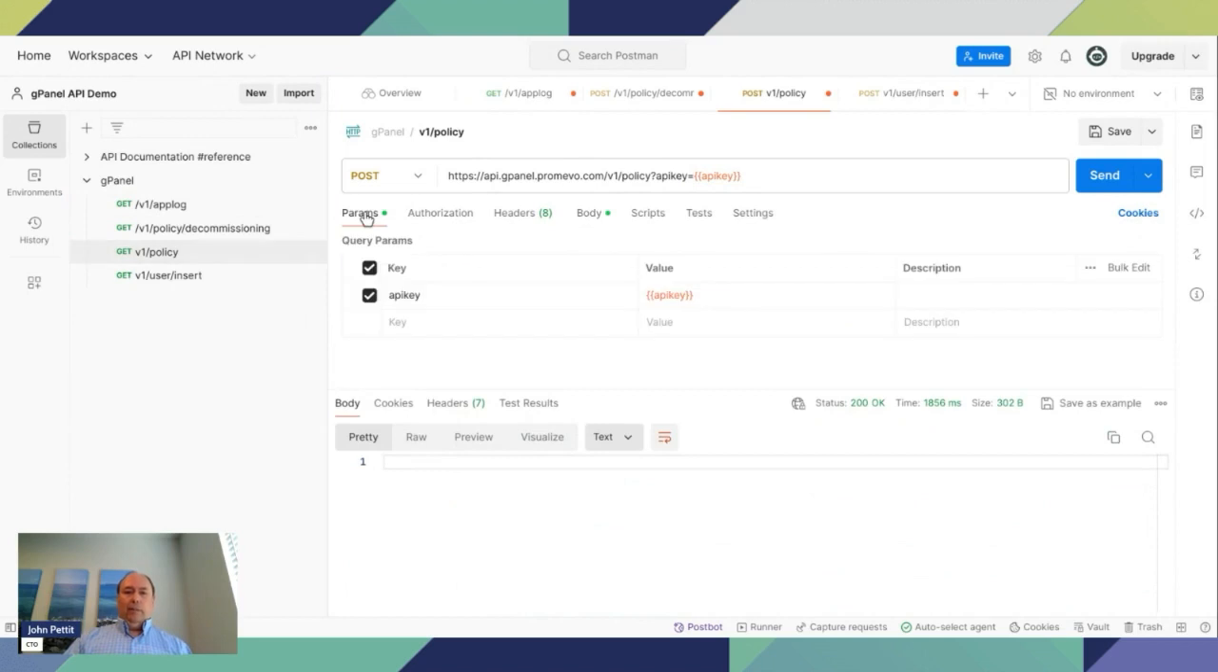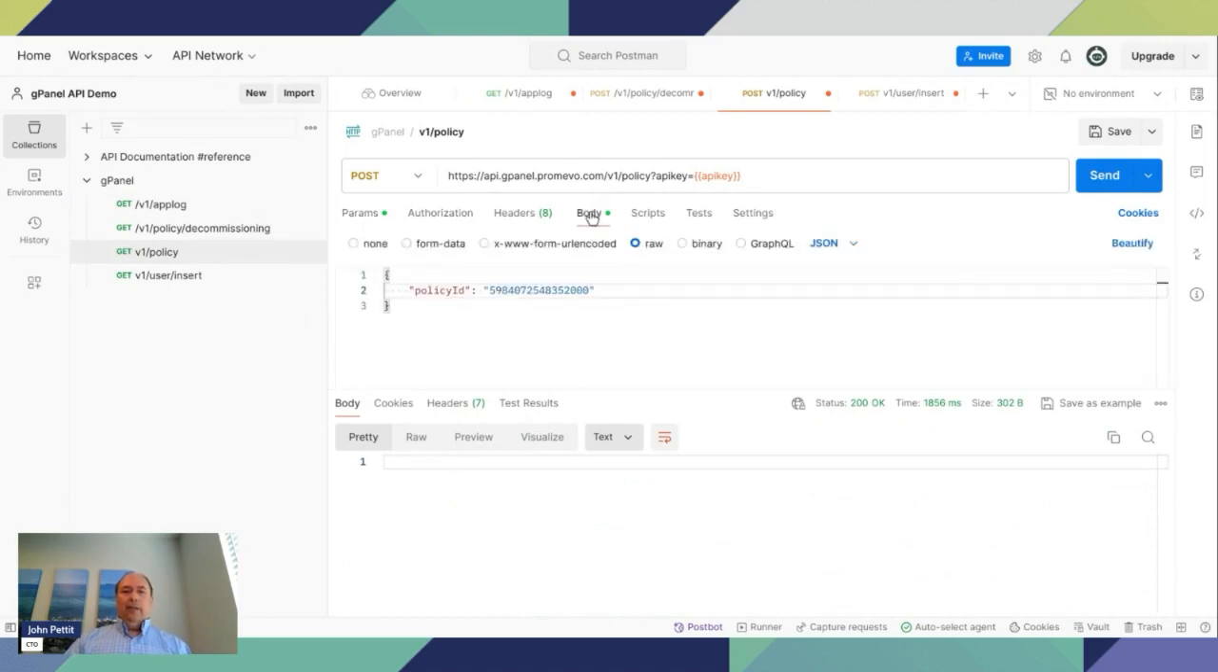So again, I have an API key here, but I'll have a policy ID that I get from inside of gPanel. I pass that in a JSON request body. And if it's successful, it just gives me a status 200. So when I run that one, I would get a pretty simple 200 response, to make sure everything worked okay.